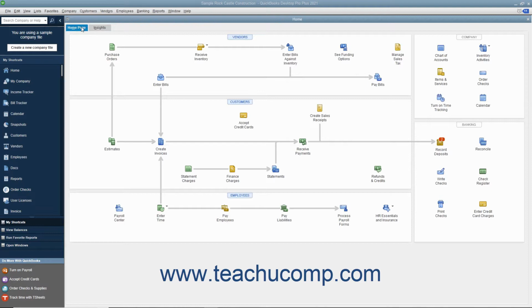The Home window appears by default whenever you open a new company file. You can close it by clicking the small X button in the upper right corner of the window. You can redisplay the Home window by clicking the Home button within the icon bar or by selecting Company, Home Page from the menu bar.